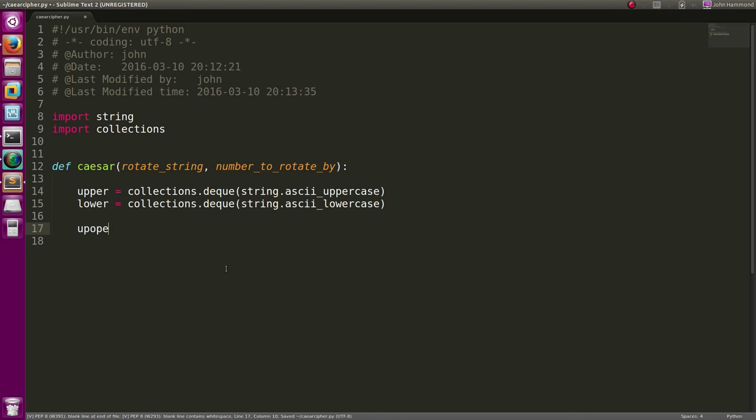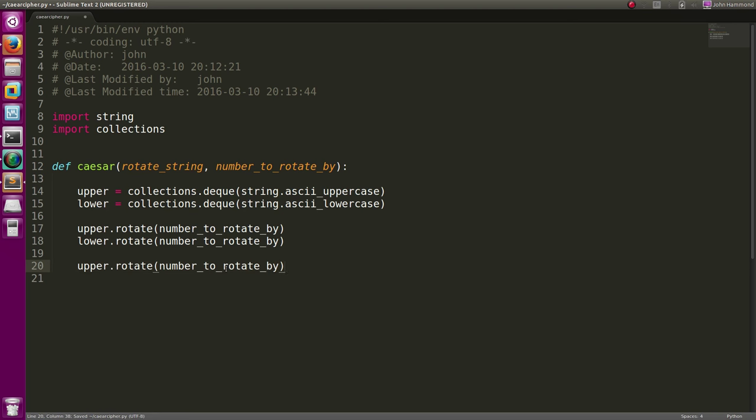And now we'll rotate both of these. Upper.rotate by the number to rotate by. We'll do the same thing for lower. And now let's actually convert these to a string, just like we had done before. We can say upper equals the list form of upper, so we converted it, and now we'll actually make that a string by joining with an empty string, right? We'll do the same thing for lower.